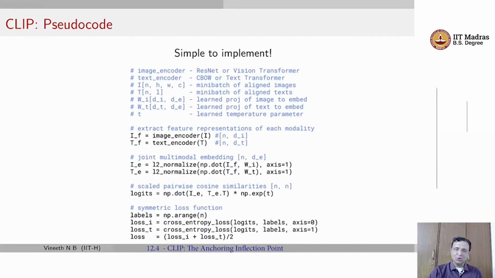Now the pseudocode for CLIP, which is also given in their own paper, shows how simple it is to implement CLIP. You have an image encoder, you have a text encoder, IF and TF are the corresponding embedding outputs of the image and the text respectively. Now you take the IF and multiply it by a weight matrix, similarly TF multiplied by a weight matrix, and whatever corresponding embeddings you have, you normalize them.